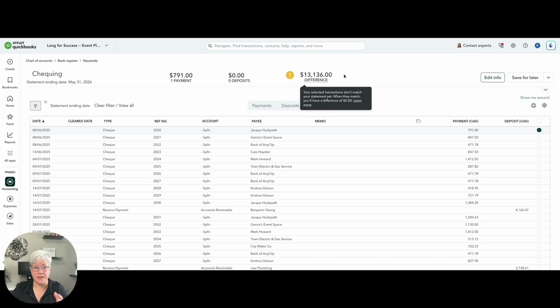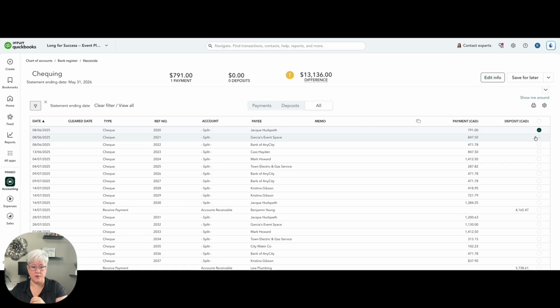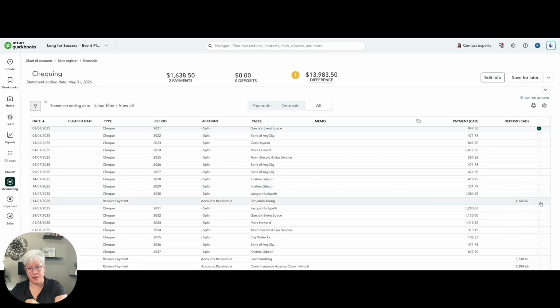But what you would do is, these numbers are important because as you check off, yes, I wrote this check 2021 to Garcia's event space for $847.50. As you check these off, your payments are going to increase. Now, here's one where we have a deposit. And so the deposit also is going to increase.